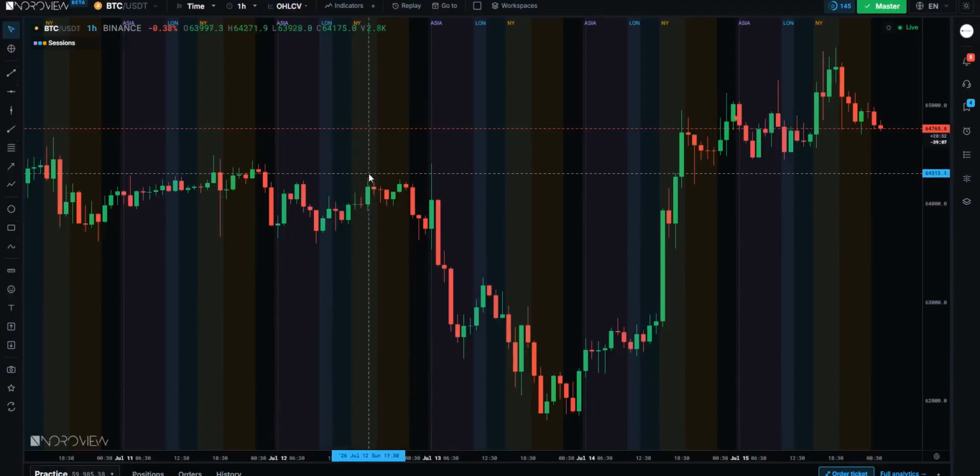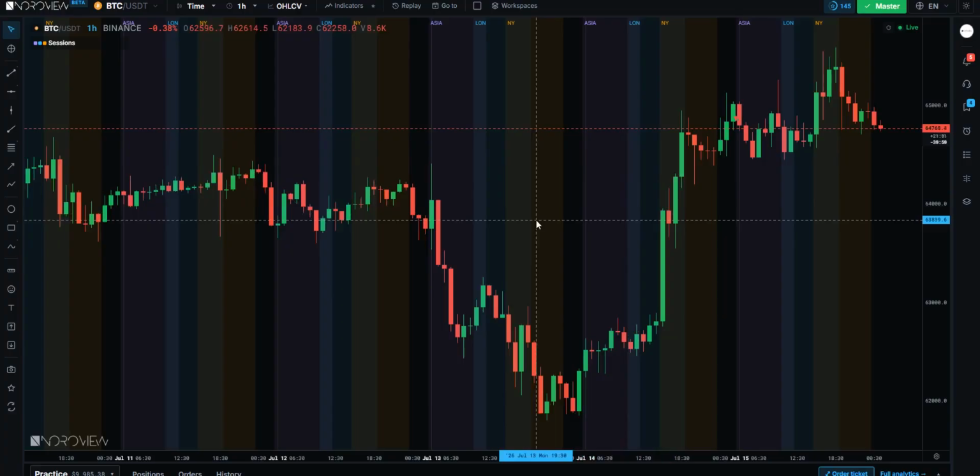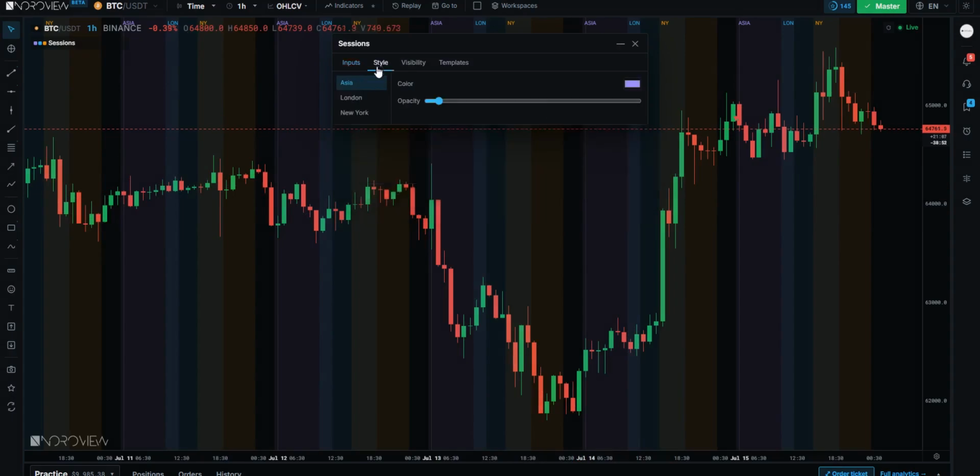This shades the Asian, London, and New York sessions as translucent zones right on your chart, so you can instantly see which part of the day each candle belongs to. The inputs let you set the exact hours for each session in UTC and toggle the labels. And in style, you can color each session and set how strong the shading is.